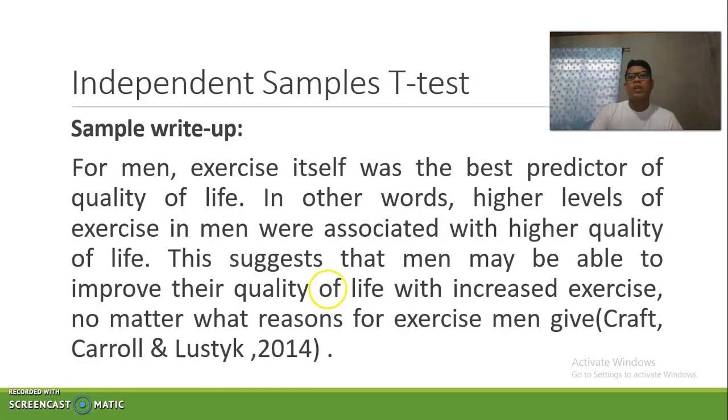So that's how we are going to make use of the independent samples t-test.